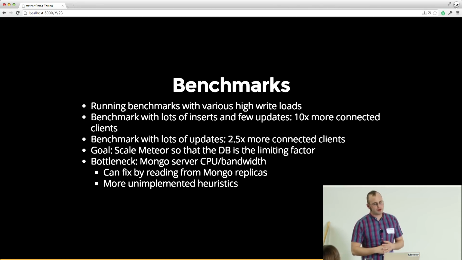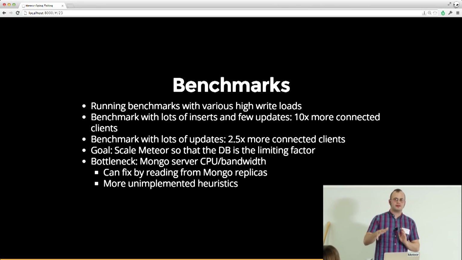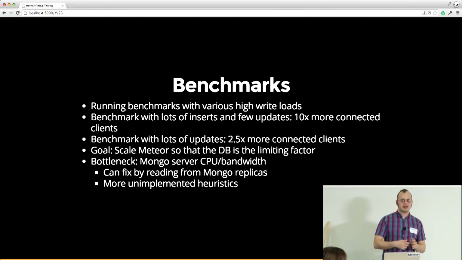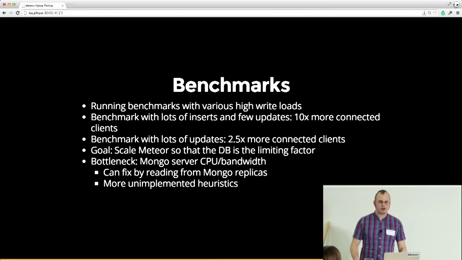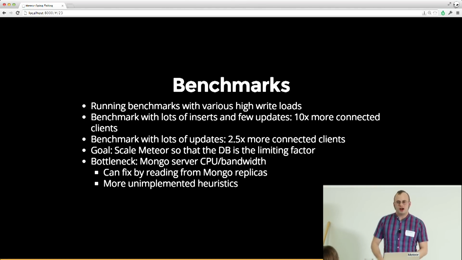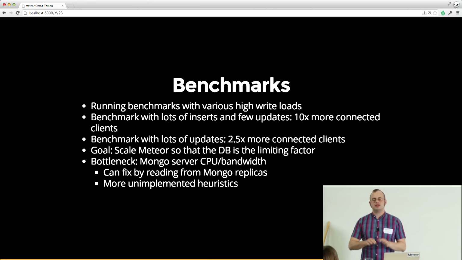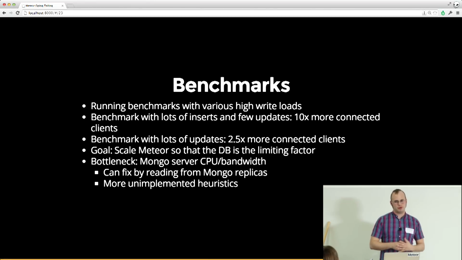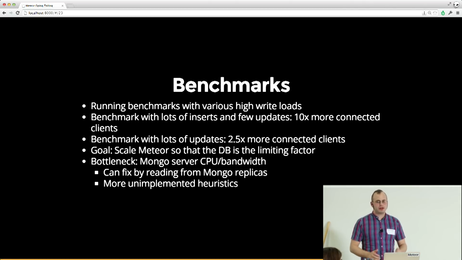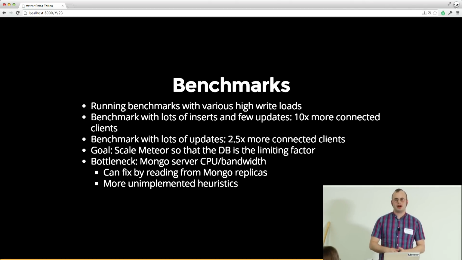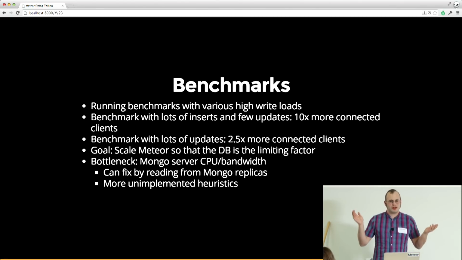A second benchmark that has more updates, which are a little harder for oplog tailing to handle, still got us up to 2.5 times more connected clients. And again, that was before a couple latest rounds of heuristics. Our goal here is to scale Meteor so that Meteor is not the limiting factor. We want to be able to scale it so it gets every little bit of juice out of your database, and that's the limiting factor. And actually with our benchmarks, that's what we're seeing now. We're seeing that Mongo server CPU and bandwidth is what limits us, which there are two great ways to work around.